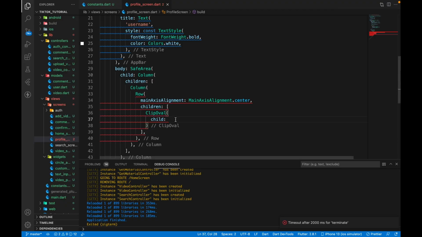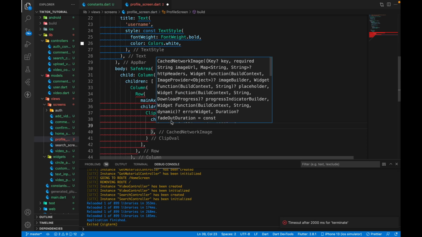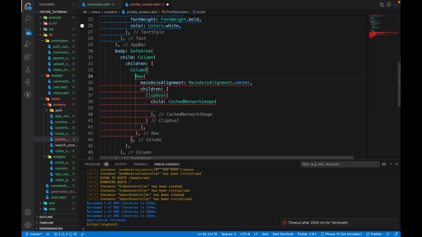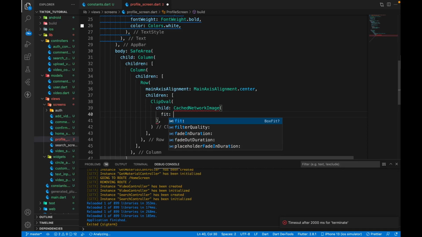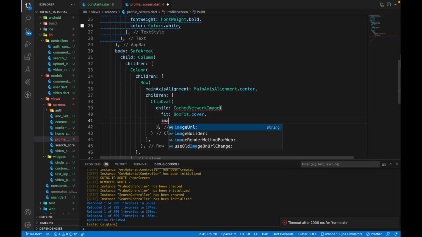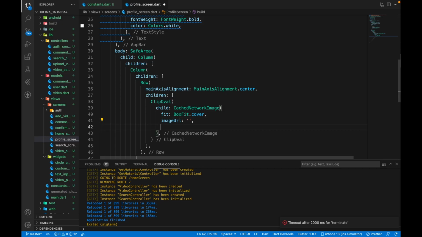So now we can't run this because, well, we need to have this. So a cached network, and let's see why we're getting this error. Now that's because we didn't specify the children in the column. So let's specify that property. And after this row, we need this column again, right? So now this cached network image is going to have a fit of BoxFit.cover, then an image URL, and we are going to pass in some image URL over here. Cool. And it will have a height of 100, width of 100.